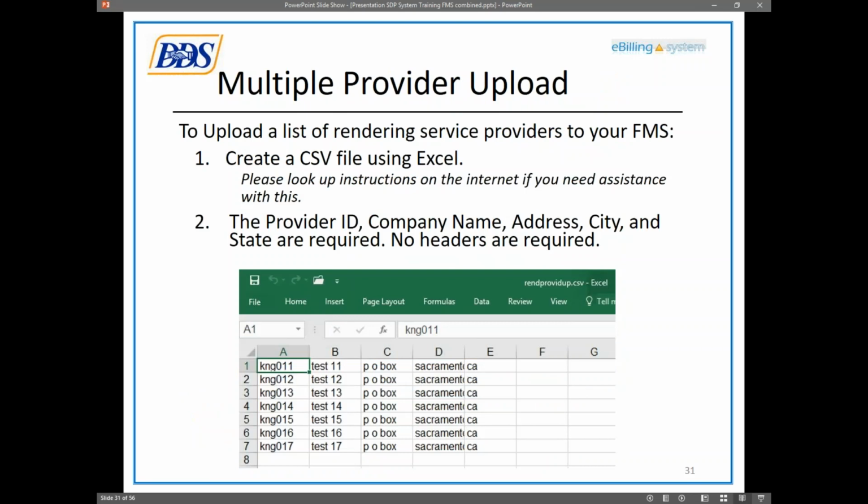So we figured that some of these FMSs that have already been handling various service providers under their general business will have information already in their system, and we allowed them the option to go ahead and download from their existing system into an Excel file and then saving it as a CSV. This option is available when you do the save as in Excel. And they basically just need to provide the provider ID, the company name, the address, the city, and the state.